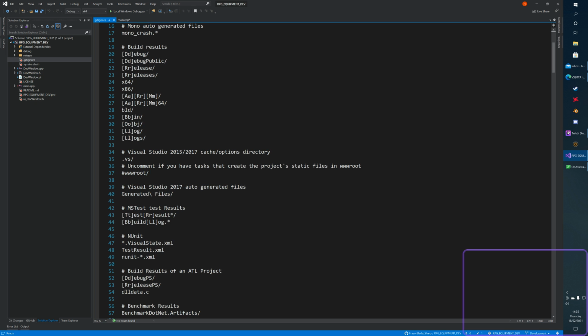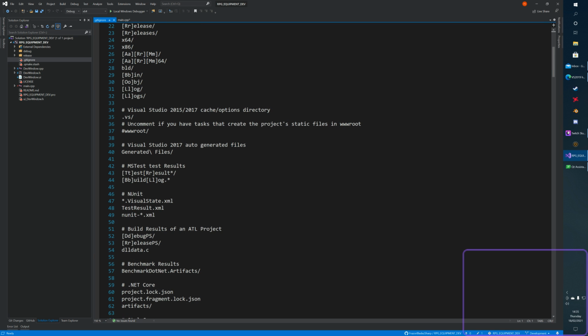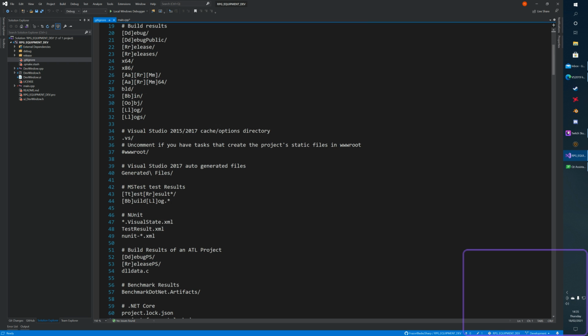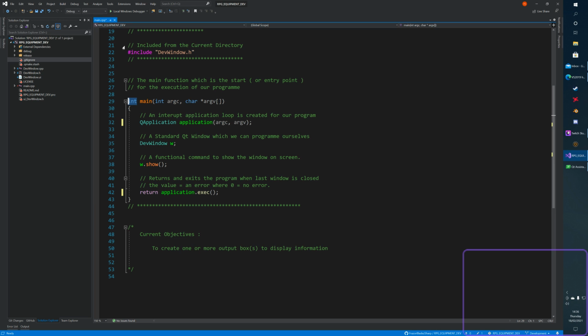All right, so it's ignoring debug and release, doing that automatically. It's there, so I don't need to bother with that. Okay. There are no changes. It's just being an idiot. Right.